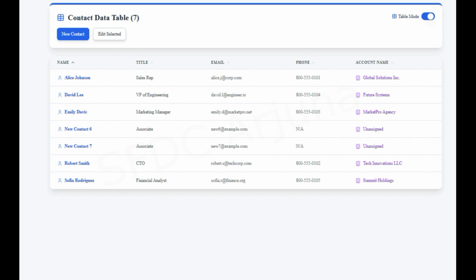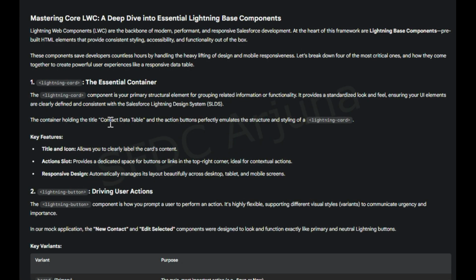Let's unpack it. And what's really key here, I think, is that using these Lightning-based components, it's almost like getting free QA. Seriously, you get consistent styling, SLDS styling, proper accessibility, mobile responsiveness. It's all just there, out of the box. It's basically work you don't have to do, and frankly, shouldn't try to replicate.